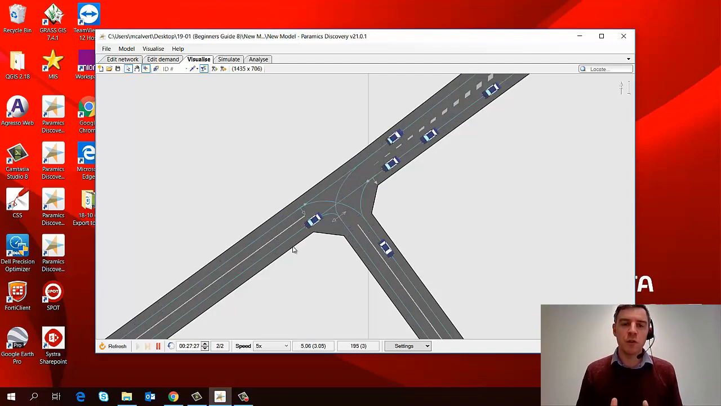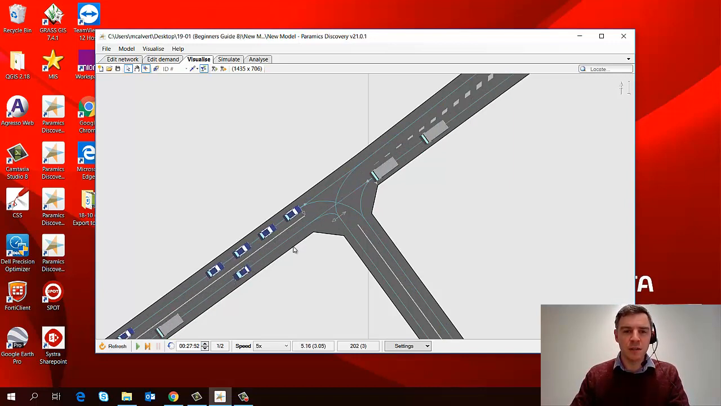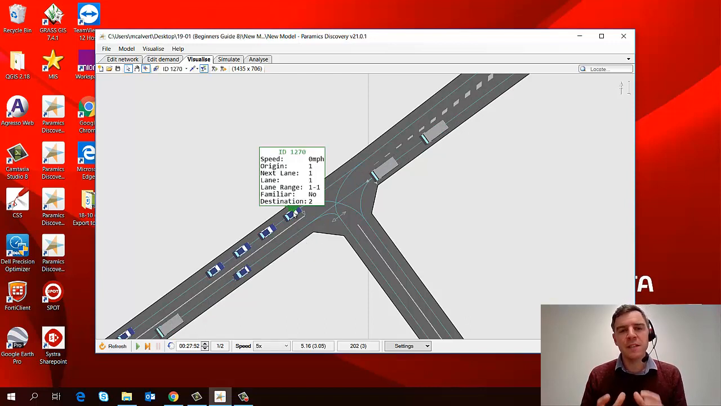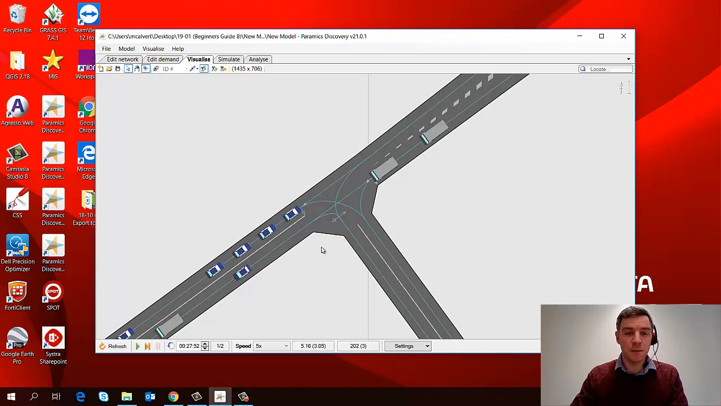Now there's several other tools that are available within Paramics Discovery to interrogate the behaviour in a little more detail. For example, I can select a vehicle by clicking on it. And this brings up some information about the vehicle itself. So it tells me, for example, the speed that it's doing. At the moment this vehicle is doing 0 miles per hour because it's waiting for other traffic before it will make its turn. I can see the origin zone. I can see some information about the lanes that it's using and the destination zone at the bottom. So by clicking on the vehicle, you can find out a little bit about it.